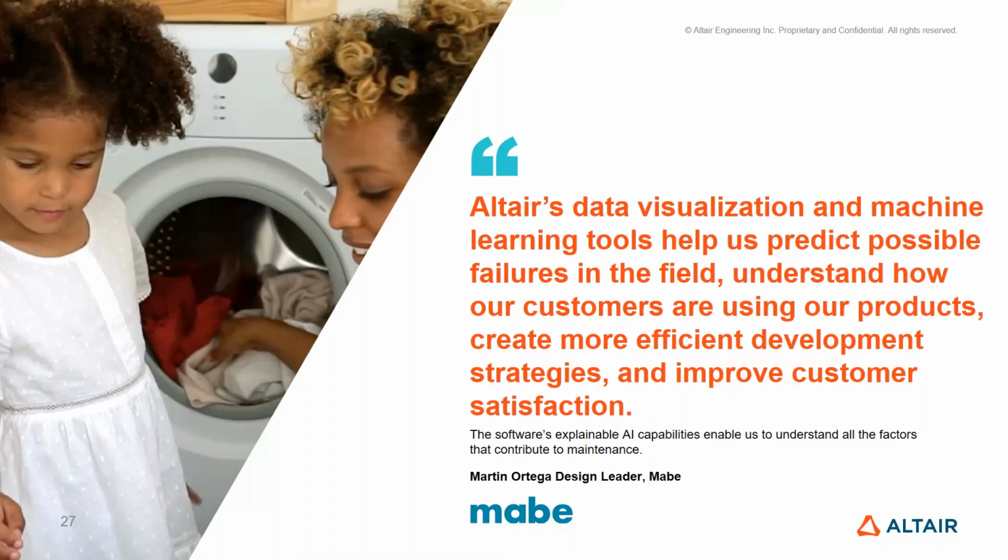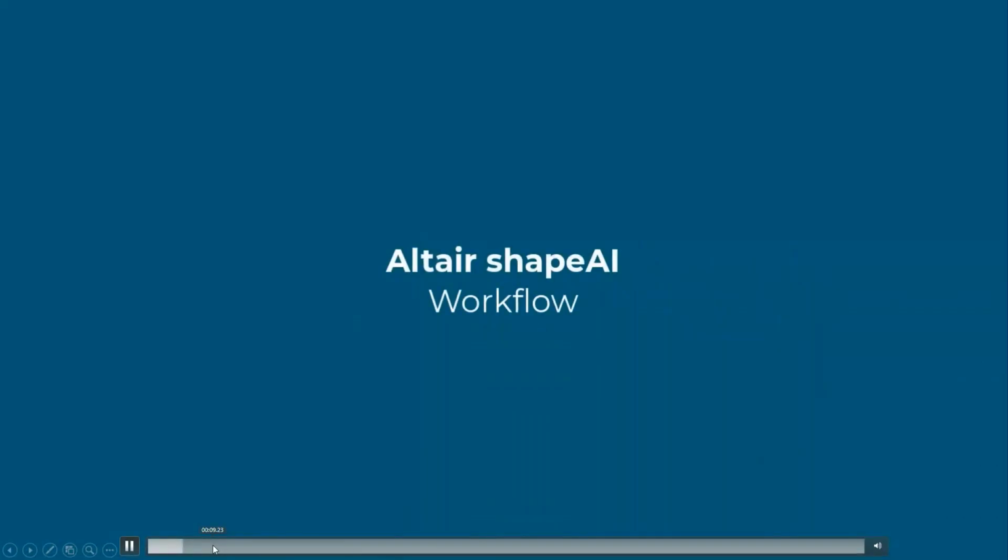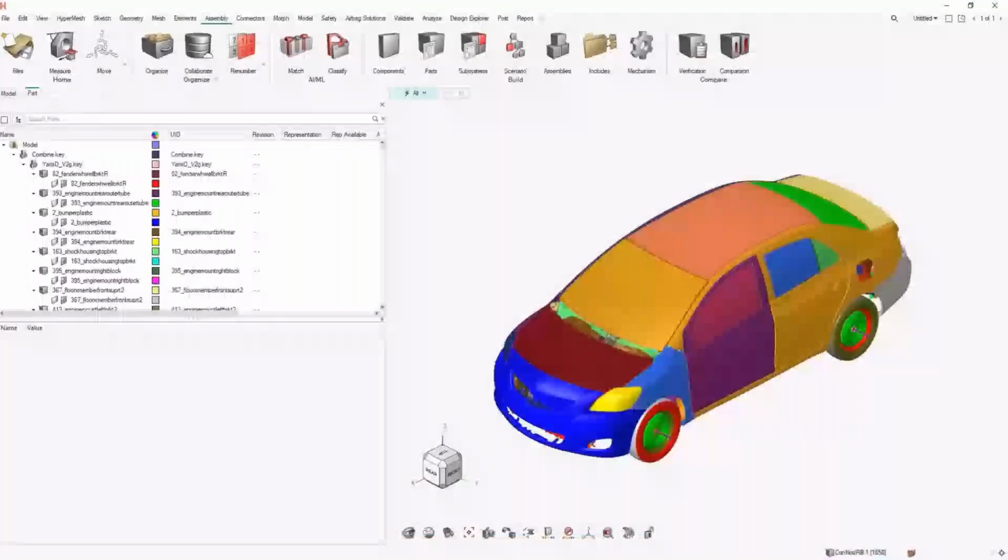So that's where the customer has appreciated the Altair tool. I'll skip this one, and the other technique is called Shape AI.